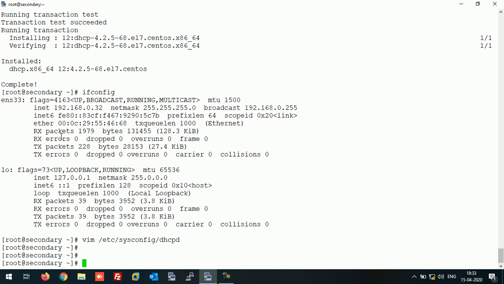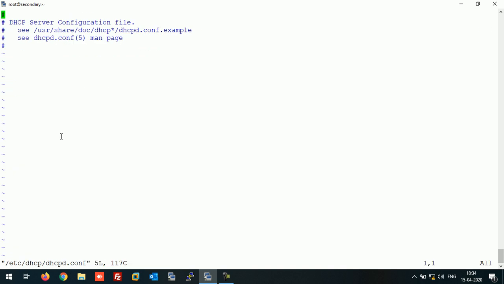So let's start configuring the DHCP server. The main DHCP configuration file is dhcpd.conf. So this is the main configuration file. But this file is empty. By default, this file is empty. What we can do is use the sample configuration file to configure our DHCP server.